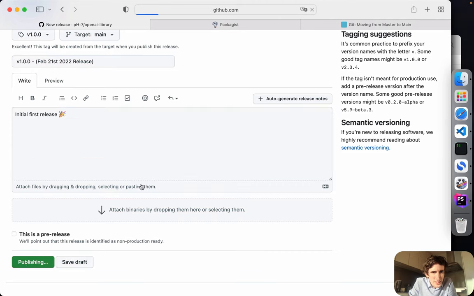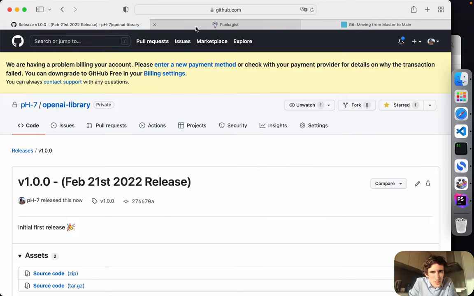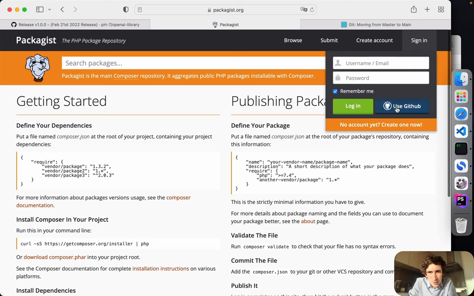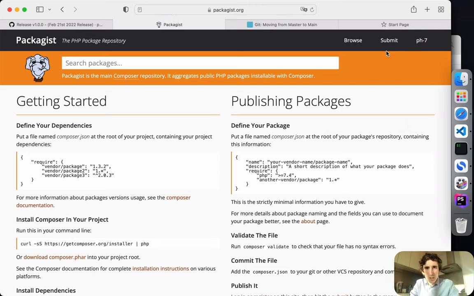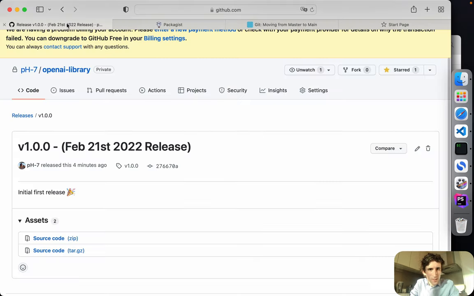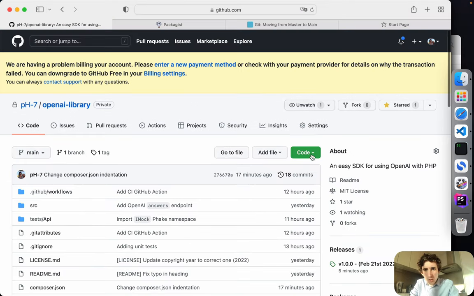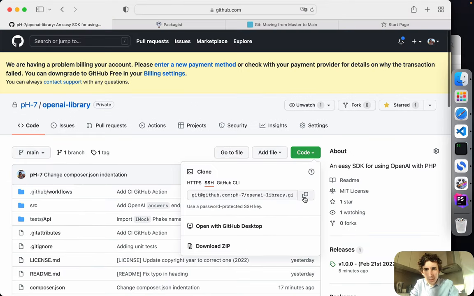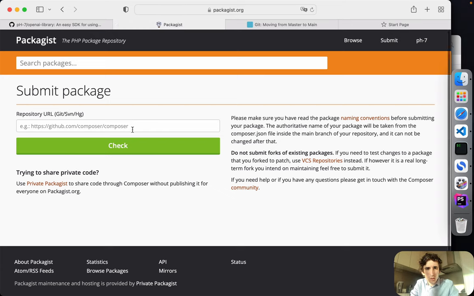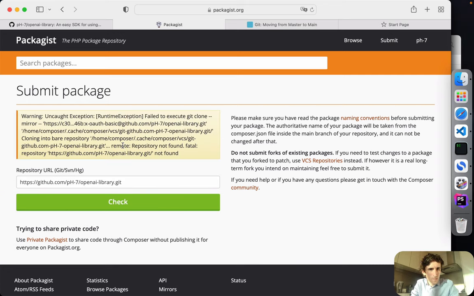And I publish it, and after we can log in to Packagist. So we are going to submit it, and let's copy the link. So you just go here, clone, and you copy here, you see. Actually it will be HTTPS. You copy this one, you go there, you paste here, you see, that's it, and check.